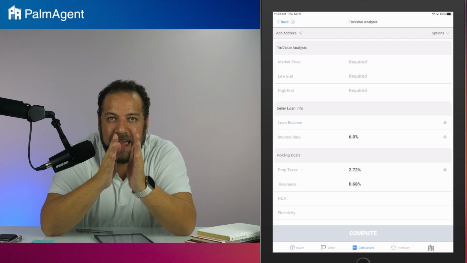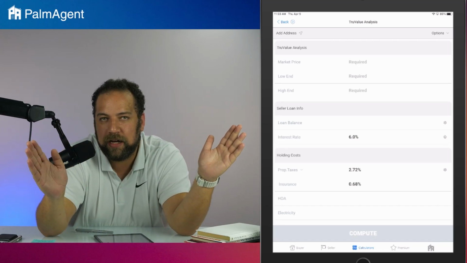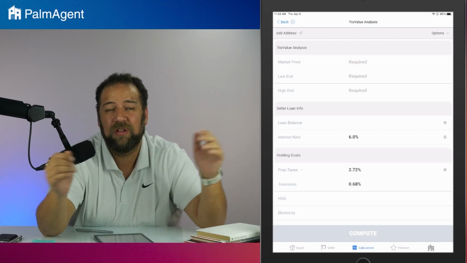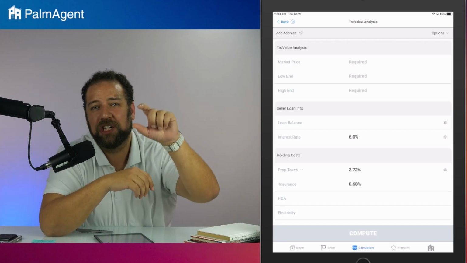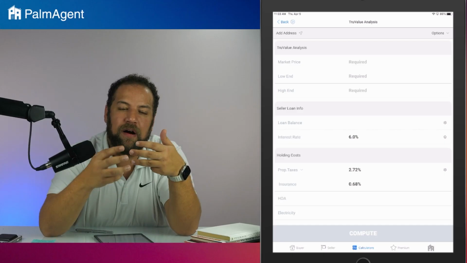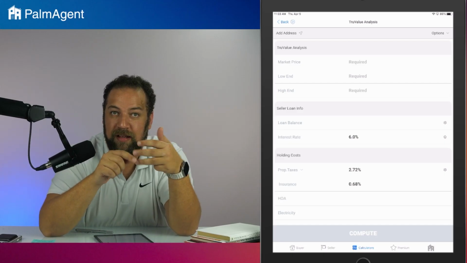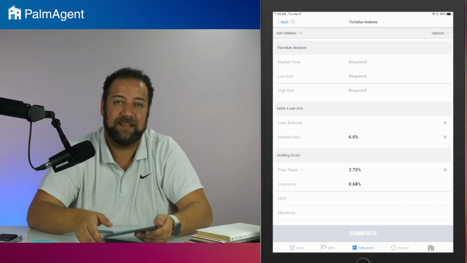Then we get to talk about, hey, if we price it too high and it sits on the market, it's going to cost you holding costs as it sits. And if it sits too long, we're going to have to do a reduction. How do the holding costs and the reduction play a part in your net on all 3 of these pricing strategies? That's essentially true value analysis, guys.